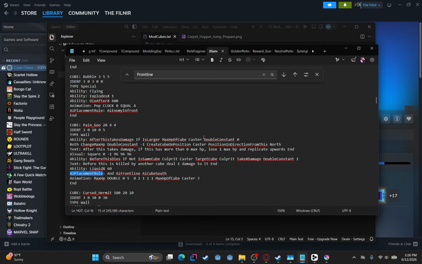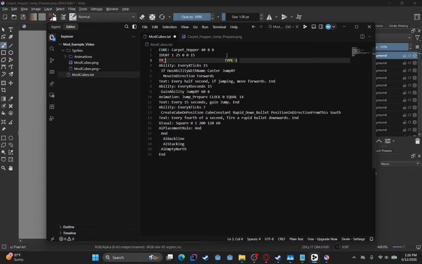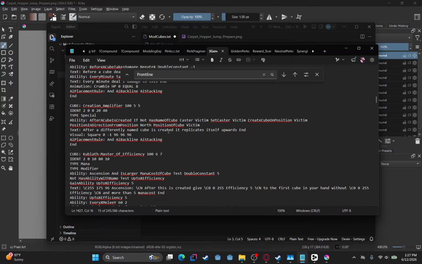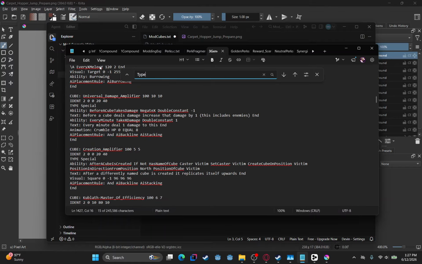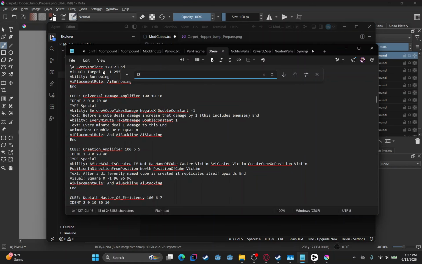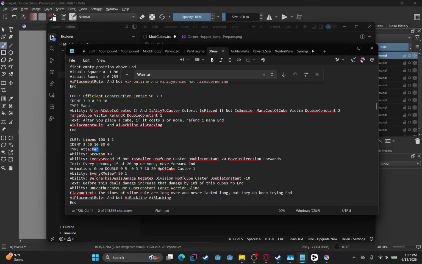Forgot what a sorting type was. Type wall, yeah. Type. Type attacker.